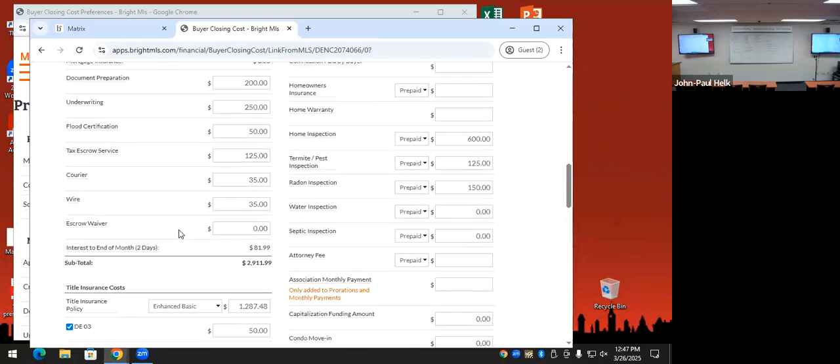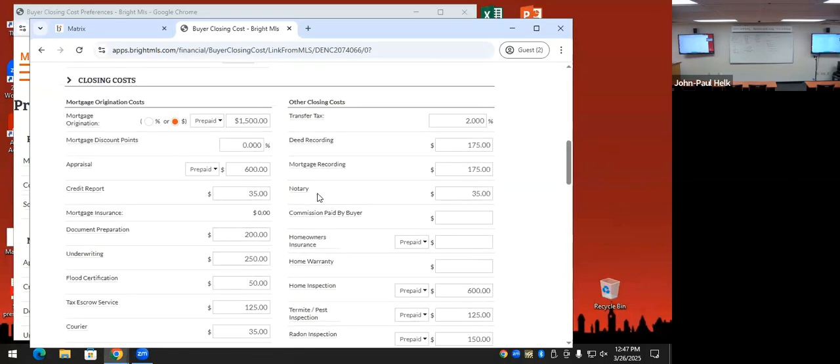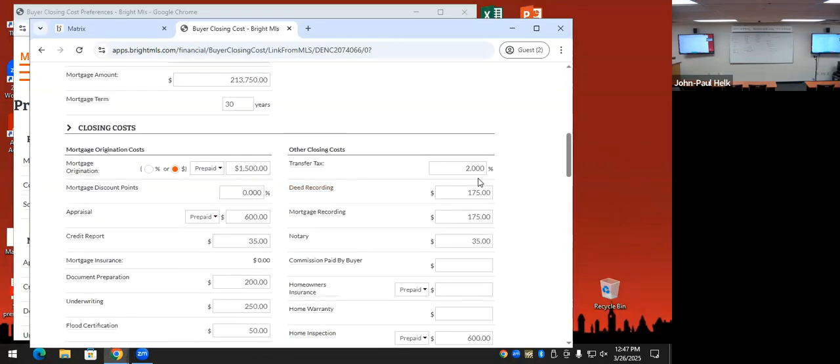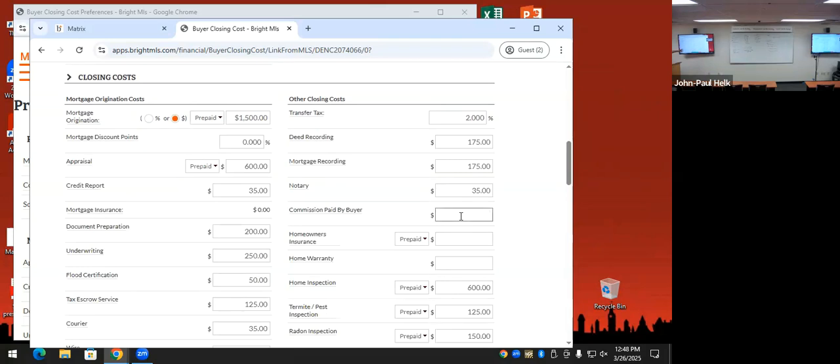A lot of these are pre-filled in the section already. Okay. Transfer tax will automatically populate based on the property. Well, deed, mortgage, recording, notary. Commission paid by buyer. So this is where I go with the 0.5% plus $3.99. What would that be? Let's just call it 1,300 for this person in particular.